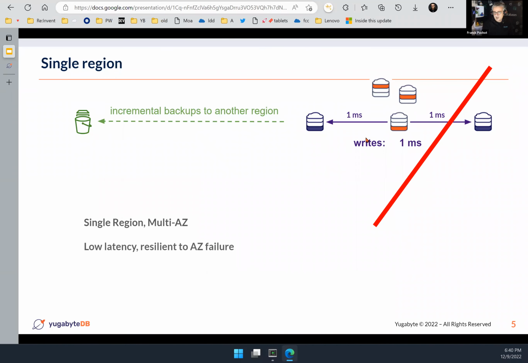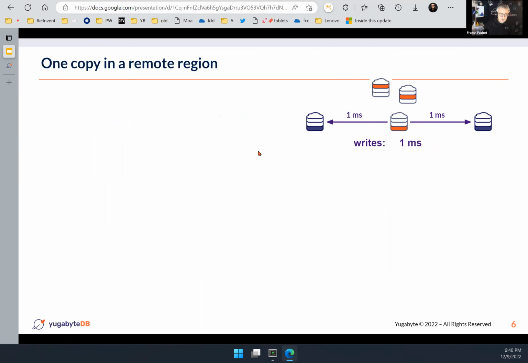And it's okay if you consider a region failure as a big disaster where you have time to restore a backup and maybe have some data loss. But if you want to protect against region failure, and that's something that can happen, then we need to deploy across multiple regions. The first thing we may think, because in the previous diagram I put a backup in another region, is putting one of the followers in a remote region.